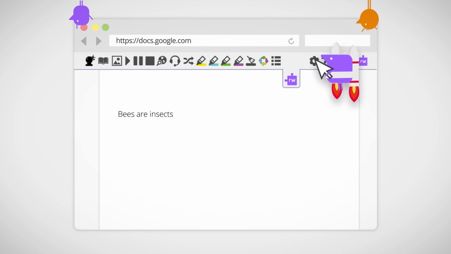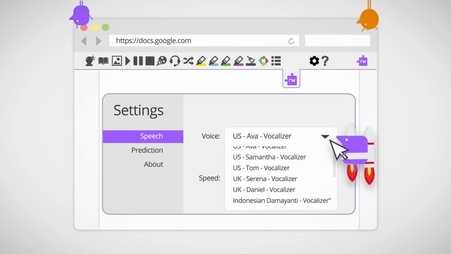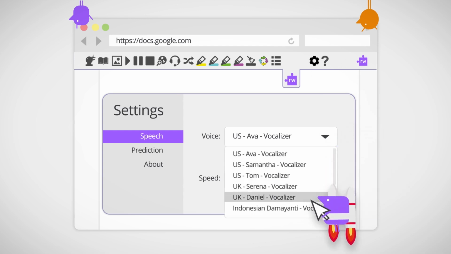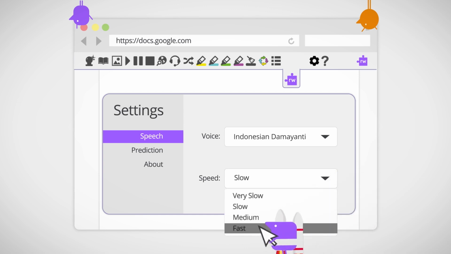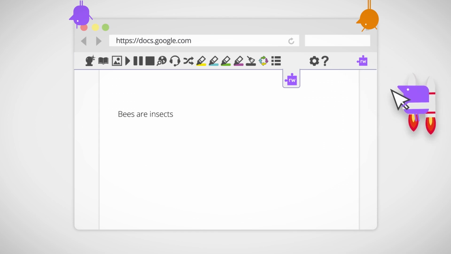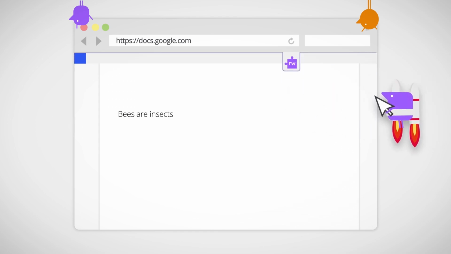Click here near the right of the toolbar to change settings if you want to. There are lots of different reading voices to choose from. And you can change reading speed if it's too fast or slow. You can hide the toolbar anytime you don't need it by clicking on the Read and Write icon again.